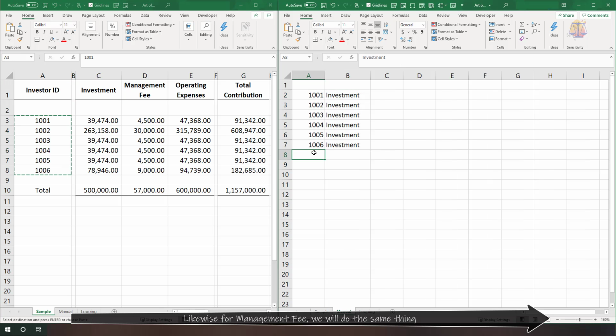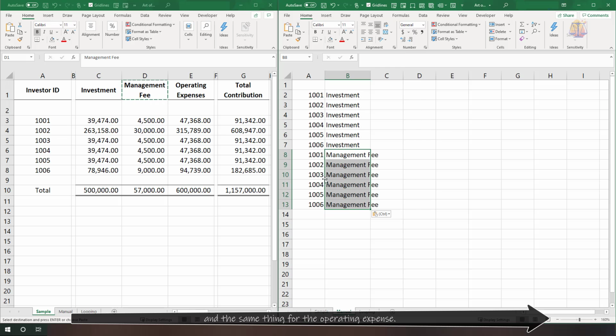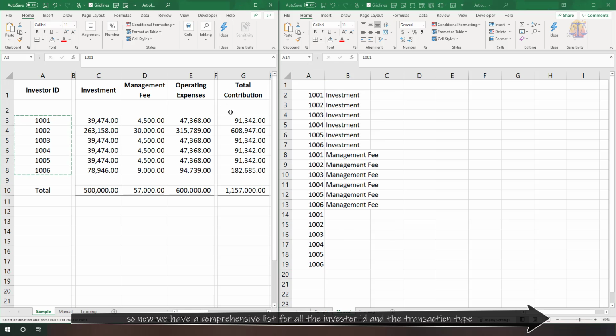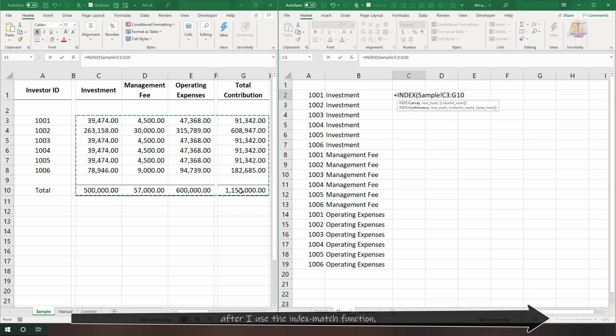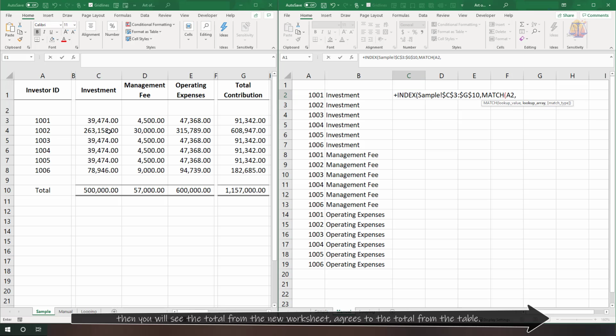Likewise, for the management fee, we'll do the same thing. And the same thing for the operating expenses. So now we have a comprehensive list for all the investor ID and the transaction type. After I use the index match function, then you will see the total from the new worksheet agree to the total from the table.